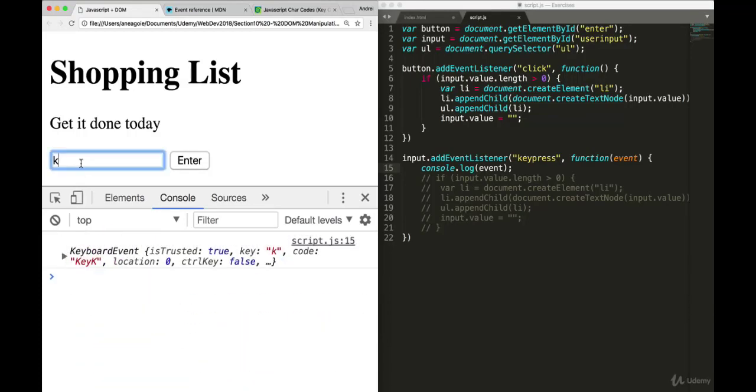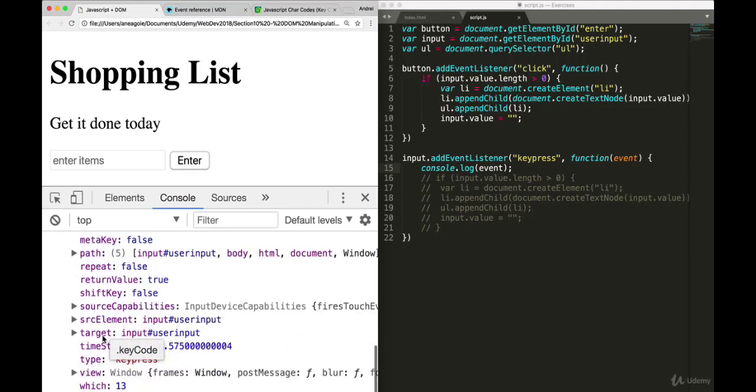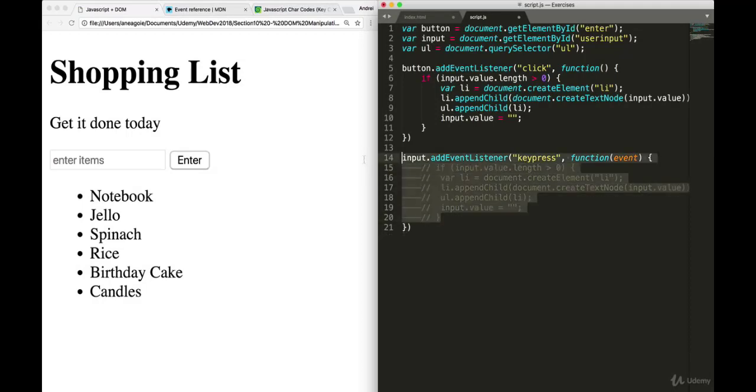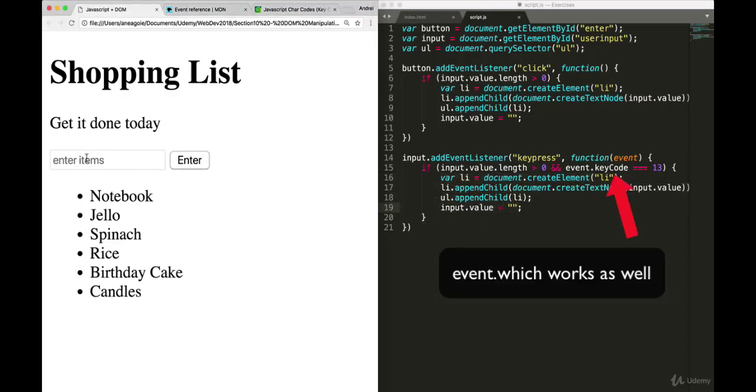If I press enter, we see that the key code is 13. Let's give it a go. I'm going to say now that if input value is greater than 0 and event.keycode equals 13, then add the item to the list. Let's save and refresh, give that a go.